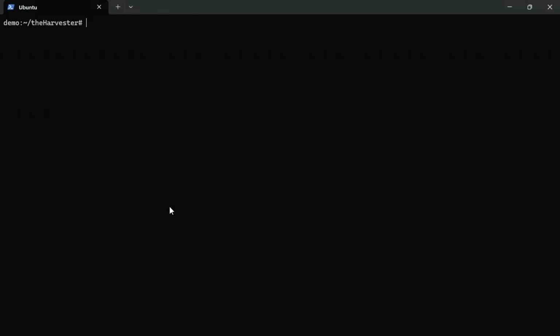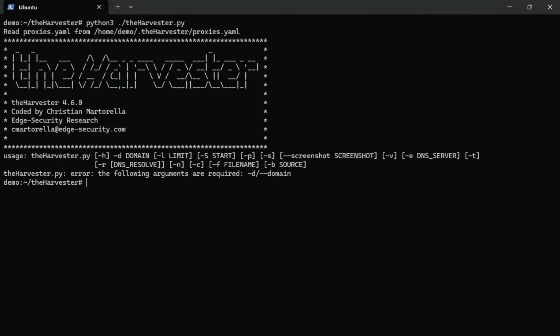To do that, we use the command python3 theharvester.py. And because we didn't pass it any options, it outputs the usage that we could have done with it. So below the header, we see a usage description for the harvester.py along with all of the different flags that we could pass to it. The first flag is the -h flag, which will give us help output for using the tool. So let's try that first.